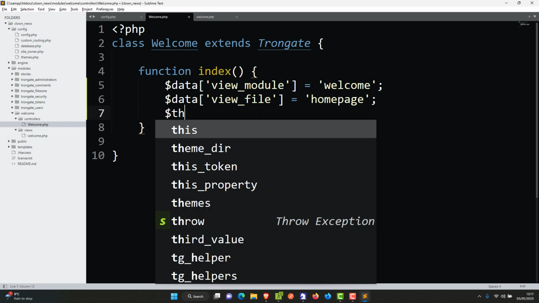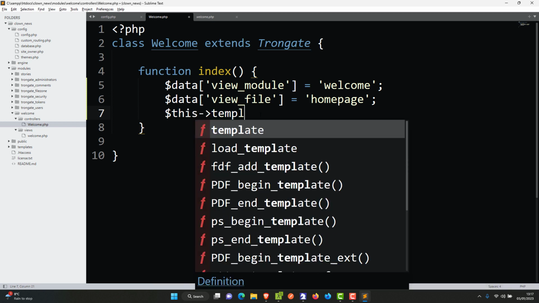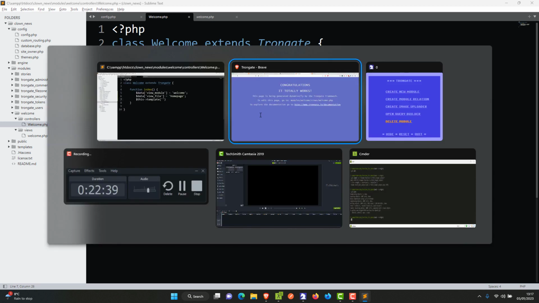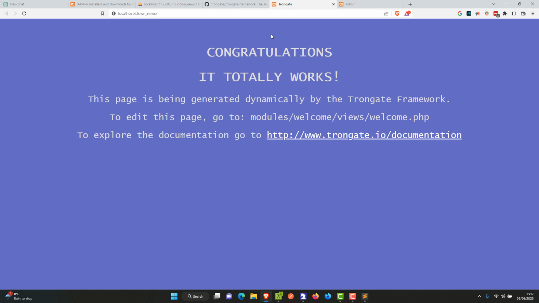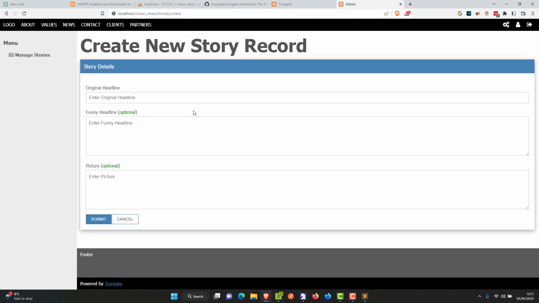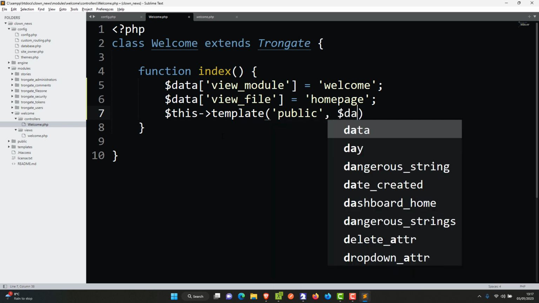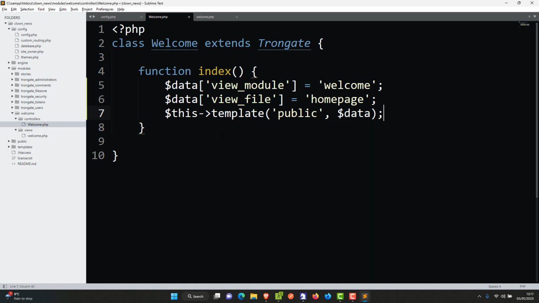Finally, I'm going to say this, let's call upon template. Now Trongate does have a template class, and do you remember our admin panel here? This is actually the admin template that comes with the framework, but there's another template called public. It's just a little starter template. So we're going to have the public template, and we're going to pass in the data and save, okay?